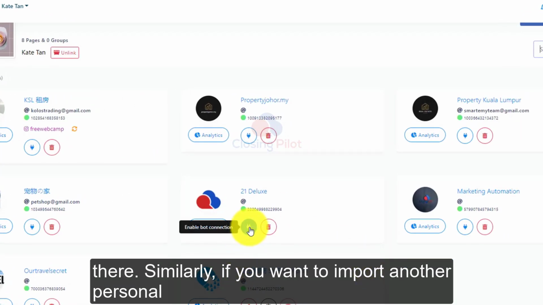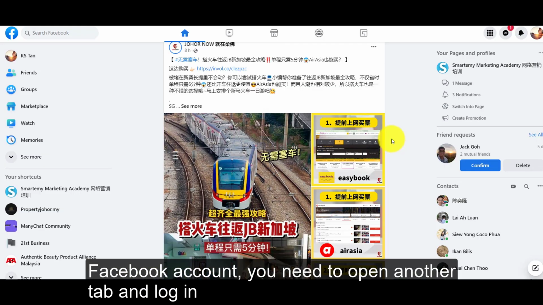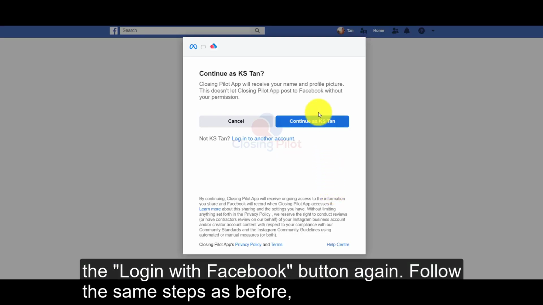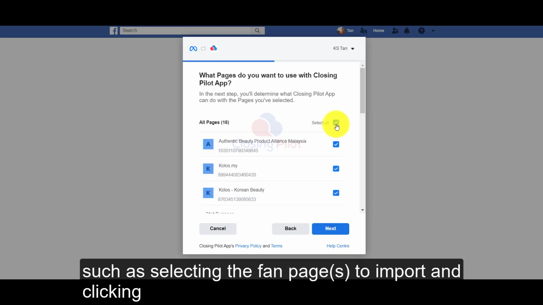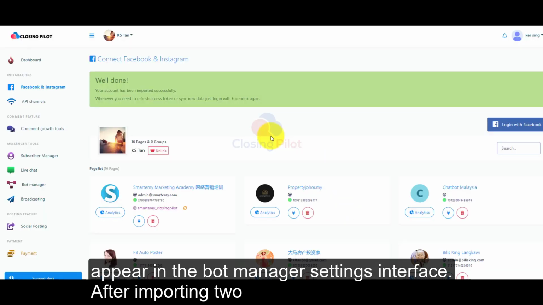Similarly, if you want to import another personal Facebook account, you need to open another tab and log in to that account. Afterward, return to the closing pilot and click the Login with Facebook button again. Follow the same steps as before, such as selecting the fan pages to import and clicking Yes for all. Once done, the imported fan pages will appear in the Bot Manager settings interface.